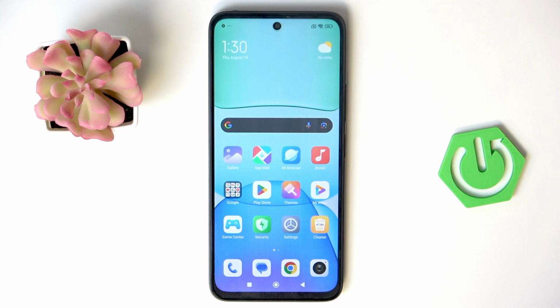Morning guys, in front of me is Redmi M6 and let me show you how to change wallpaper on this device.